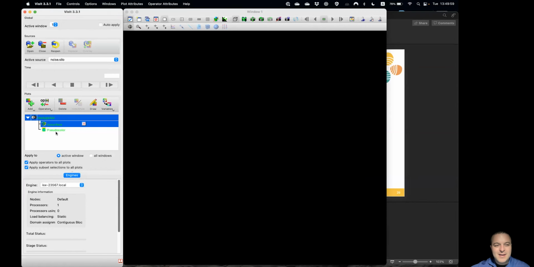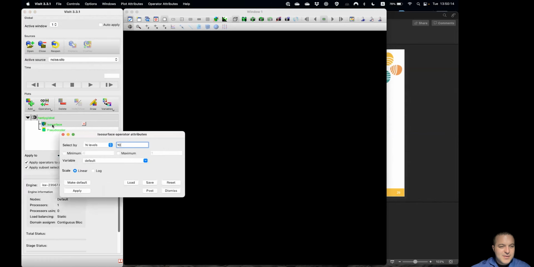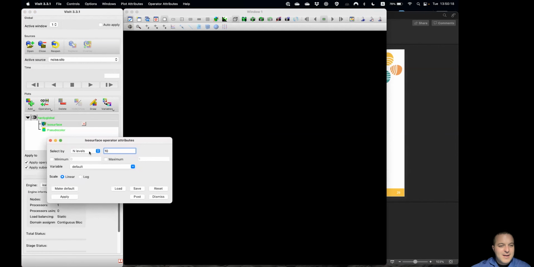And so this could be a heavy operation. So VisIt's not going to do it until you've got your settings done. So to access your settings, you can either right click on the operator, or it's usually easier to just double click it, and then the isosurface operator attributes will show up. And this is how you set what your isosurface is going to do. You can say, I want 10 different levels spread evenly between the min and max value. You can set individual values yourself, set percentages, you can set minimum and maximums, change it to log scale, etc.